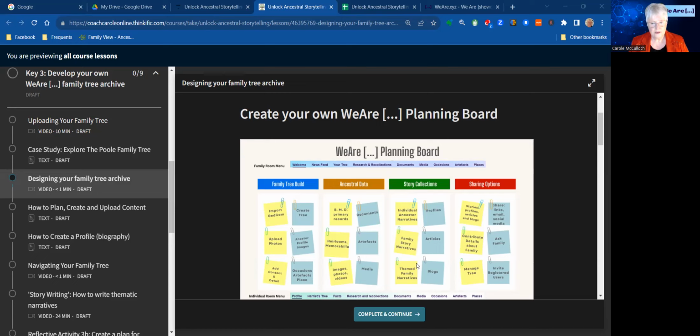And for themed family narratives, you will also be able to use the blogs. So 3 different types of repositories for your stories here. And there's also 3 different ways you can share the final pieces of your tree. Stories, profiles, articles, and blogs, etc.